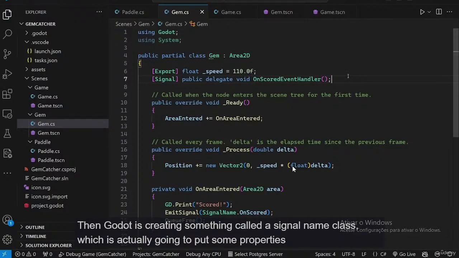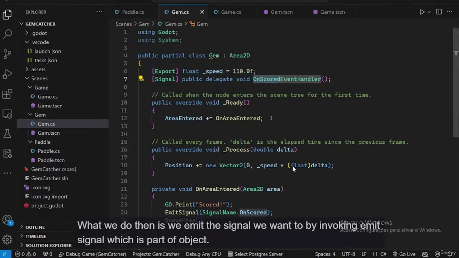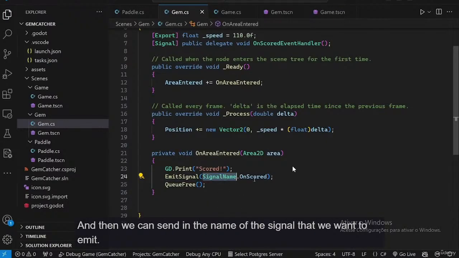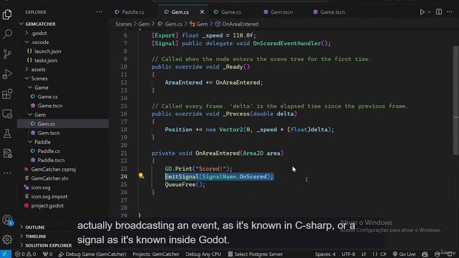Behind the scenes then, Godot is creating something called a SignalName class, which is going to put some properties on there, and those properties are the names of the signals. What we do then is we emit the signal when we want to by invoking EmitSignal, which is part of Object, and then we can send in the name of the signal that we want to emit, and magically behind the scenes Godot has connected all of this up for us, such that it's broadcasting an event as it's known in C#, or a signal as it's known inside Godot.